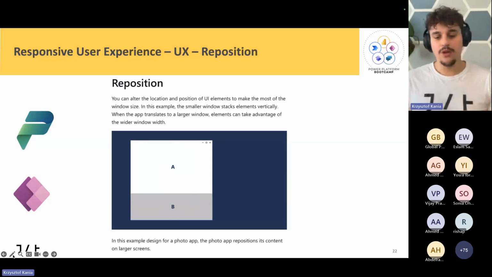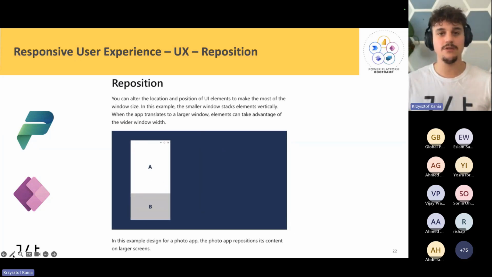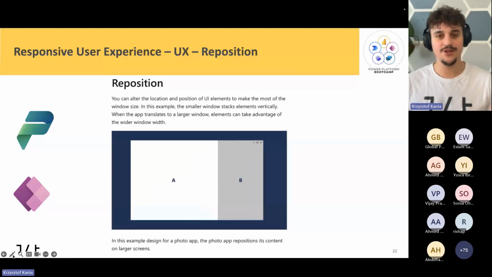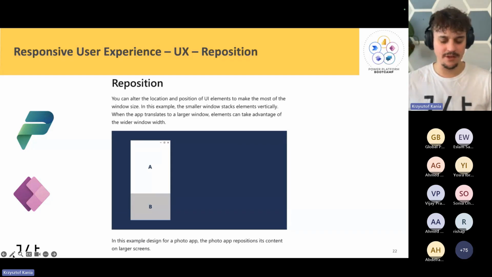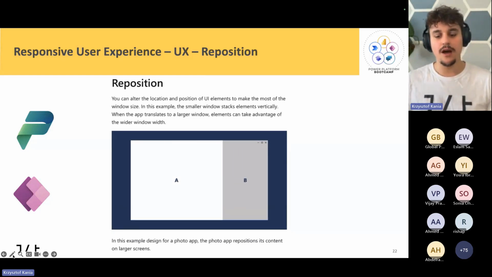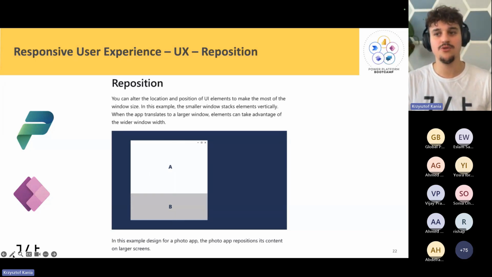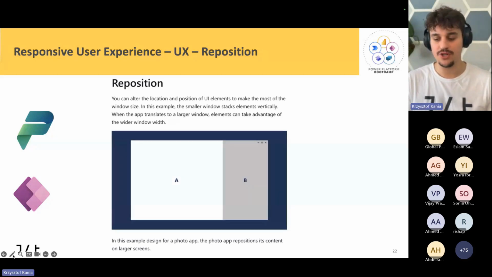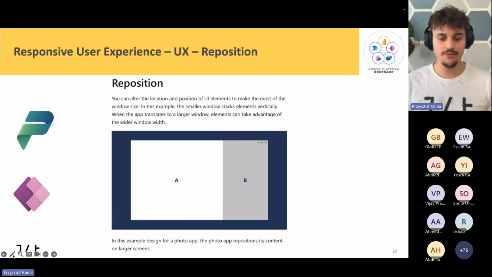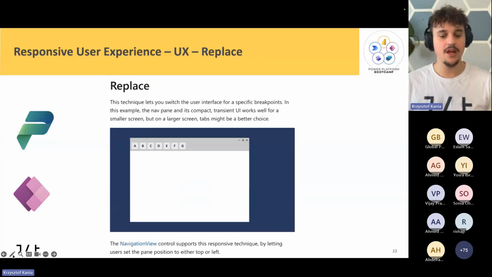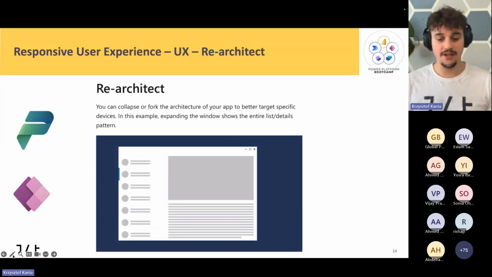So what we have to have in our minds is that if we make our device smaller, or we just minimize the window, our application should be repositioned. Items should change their positions. So the application should be responsive. So there are a few examples: reposition, replace, and re-architect.